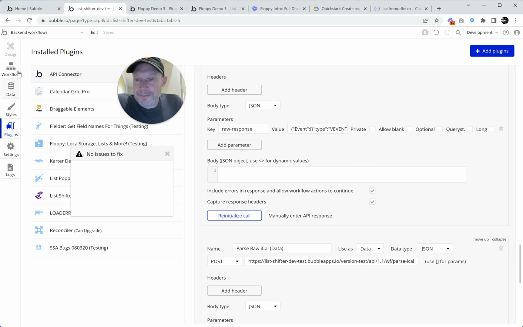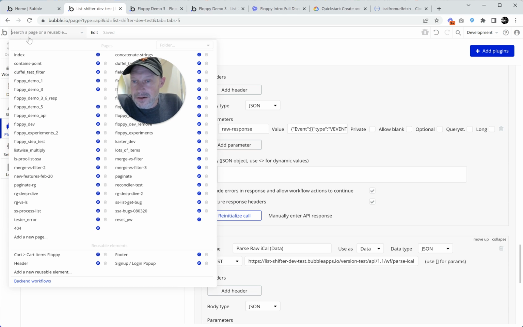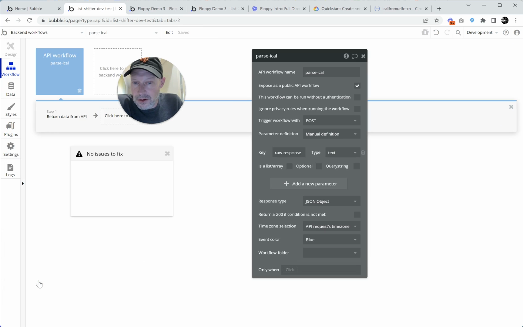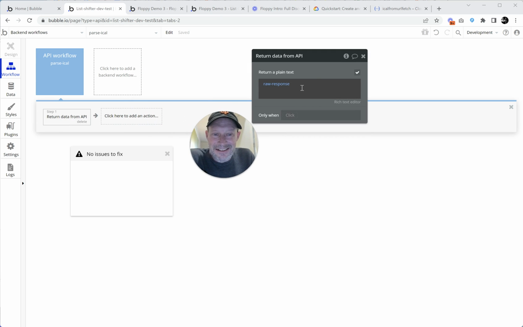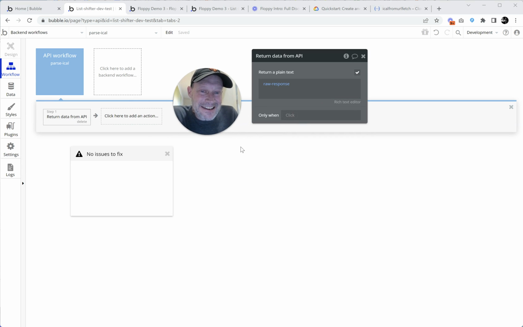Okay. And then what does it do in response? Well, we'll go back in here to our backend workflows. Parse iCal. Once it gets a response, it returns data from the API, and we just say it's plain text. We're not actually going to parse what we got. We're just taking the raw body and sending it back. We take that raw response and send it back as text.